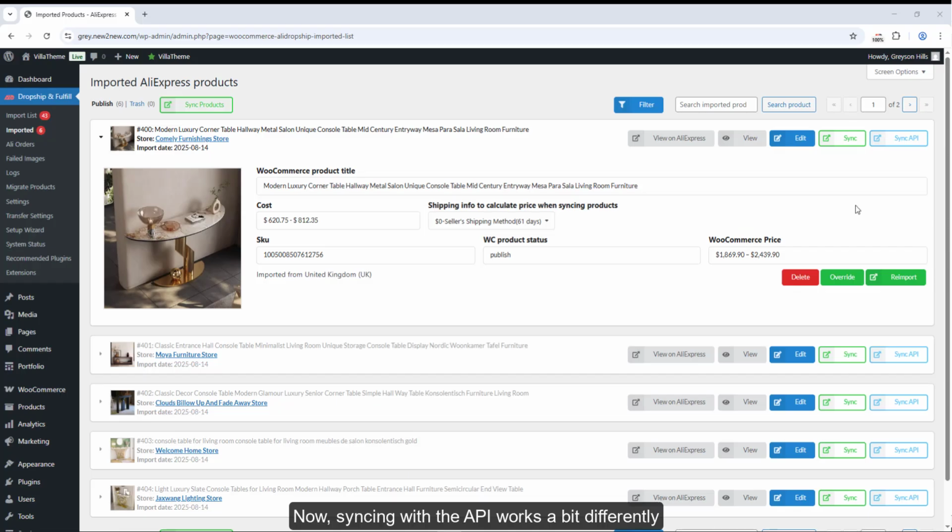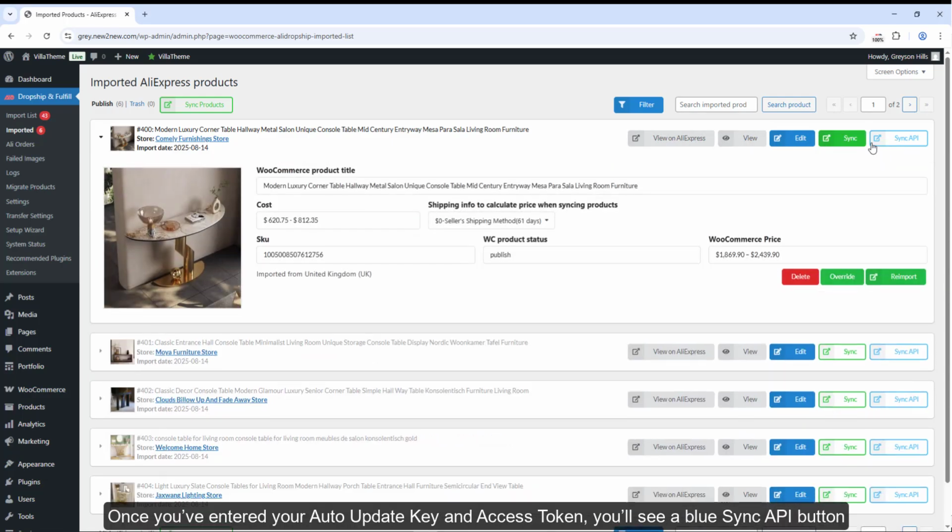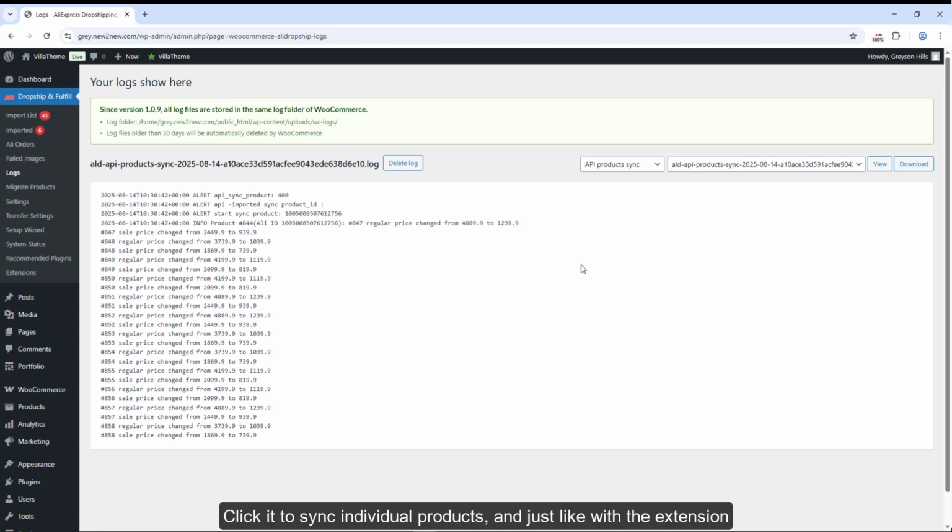Now, syncing with the API works a bit differently. Once you've entered your auto update key and access token, you'll see a blue Sync API button. Click it to sync individual products, and just like with the extension, you can view all changes in the log. For bulk syncing with the API, there's no manual button. Instead, you'll need to enable product auto sync and set up a schedule.